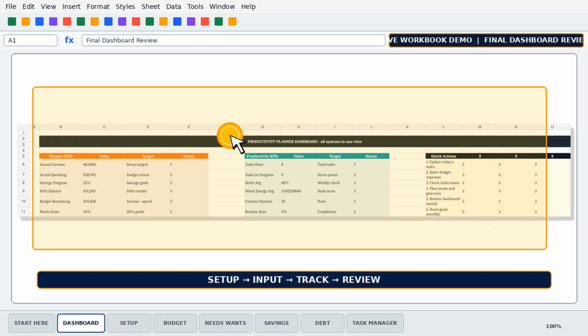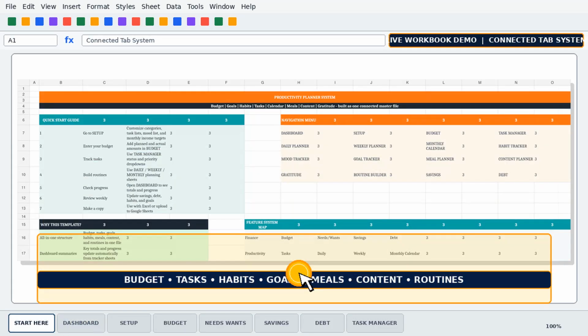Start with setup. Enter clean information in the relevant input tab. Use checkboxes and drop-downs where available, and review the dashboard after the data updates. Keep formula cells and chart areas intact. Save an untouched backup, and use the separate fitness tracker bonus for workouts and measurements. With short, consistent updates, this planner becomes one connected system for budgeting, tasks, habits, goals, meals, content, routines, and long-term progress.